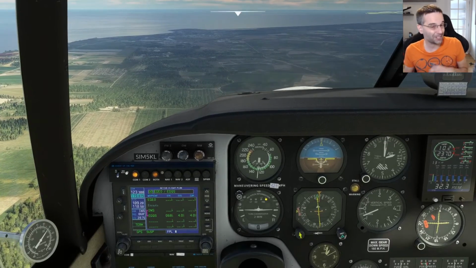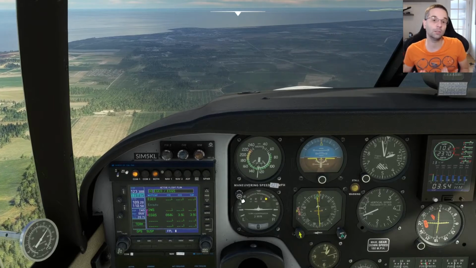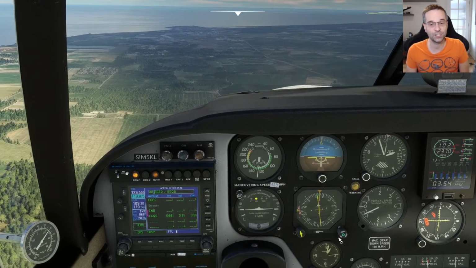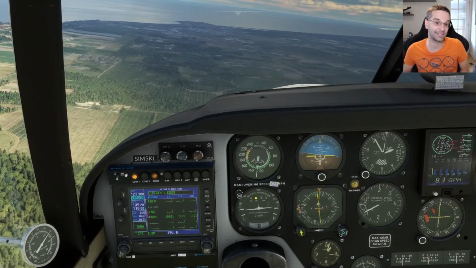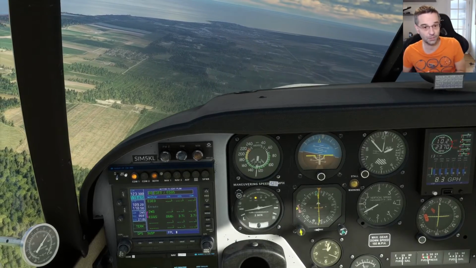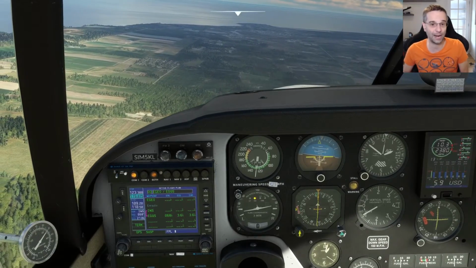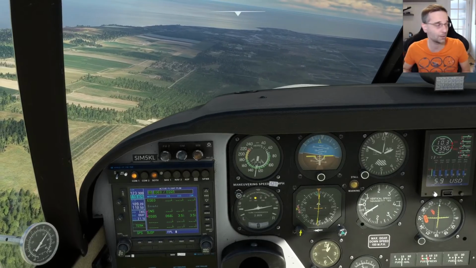Having the power at or near idle is going to bring you well below the 150 knot extension speed for the gear, which you can also extend now if you've miscalculated your top of descent and you need a little bit more drag to increase your descent rate without picking up more speed.